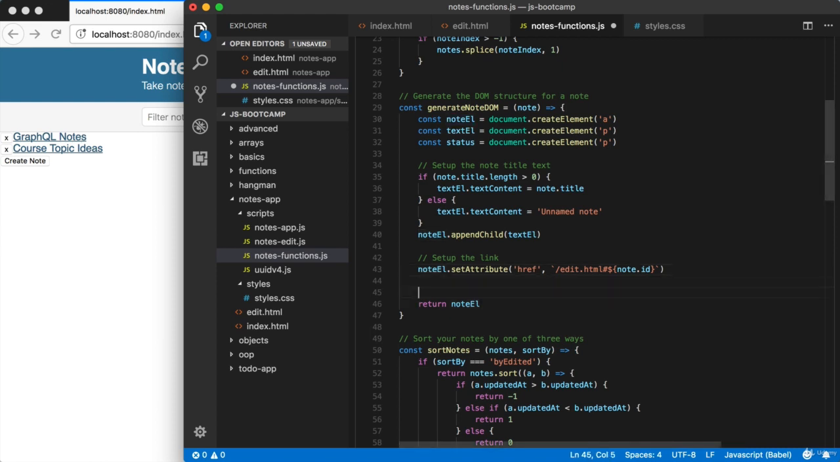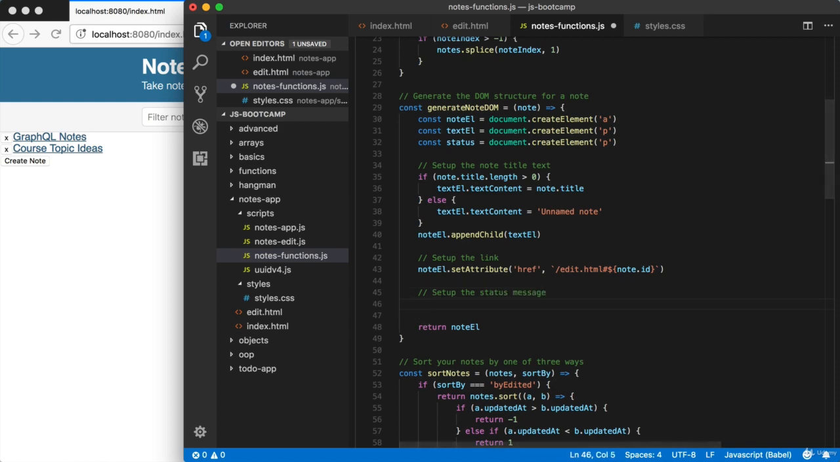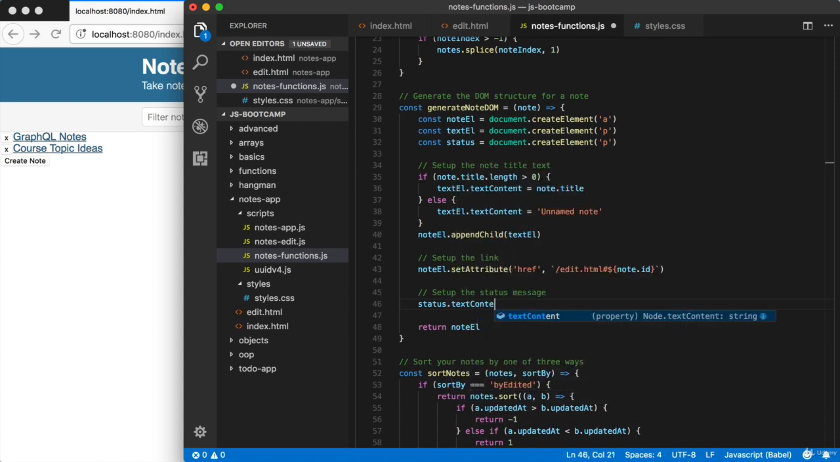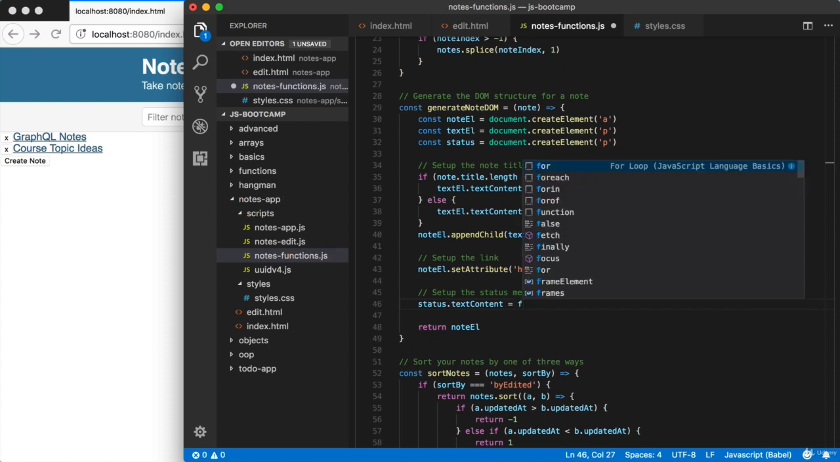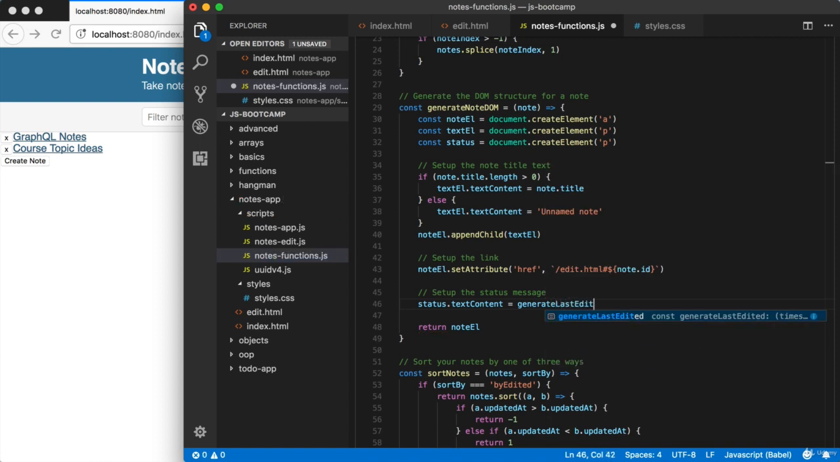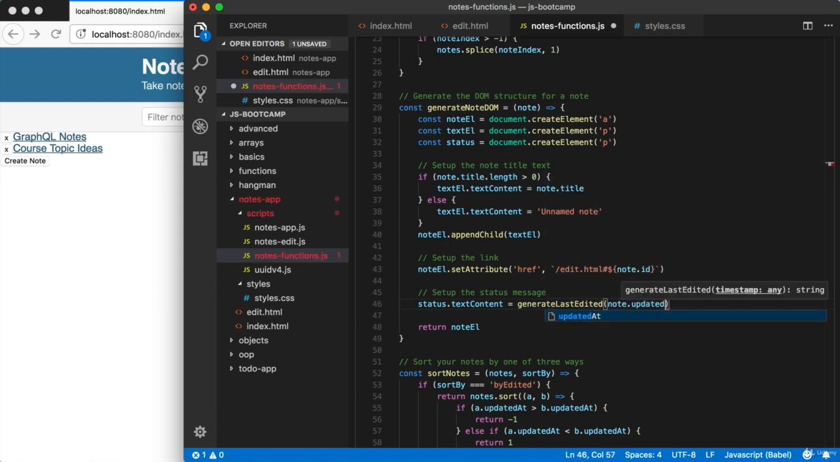Last up is our status message. So right here, set up the status message. And we're going to go ahead and add its text content. So status.textContent. And this is just going to be the last edited at message. And remember, we created a function for that. It was called generateLastEdited, and it took the timestamp. So in this case, we would pass in note.updatedAt.